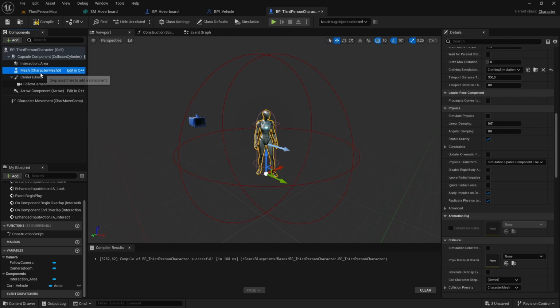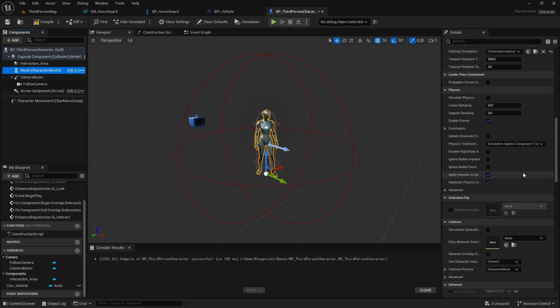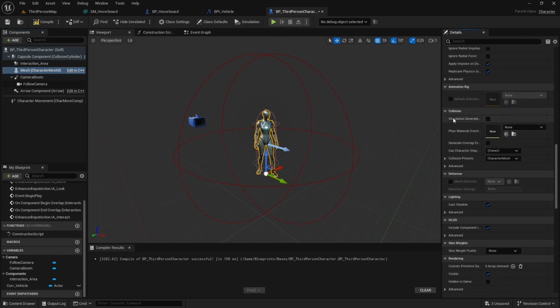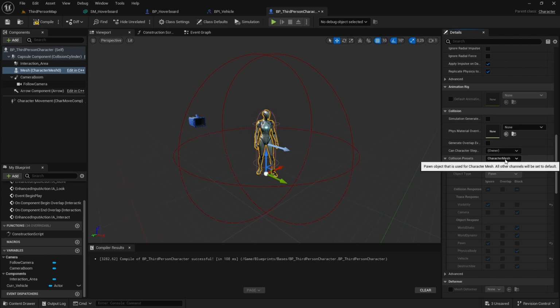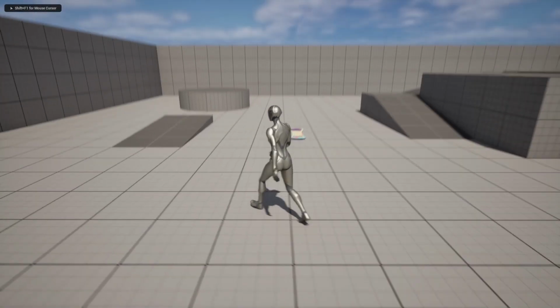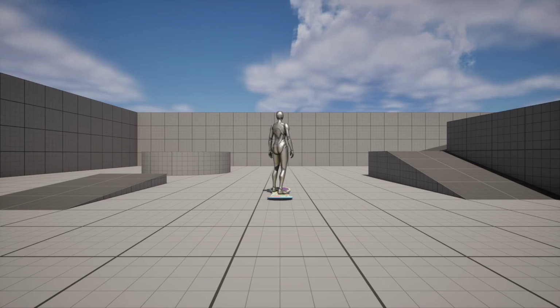We need to do the same for the mesh as well. So select the mesh, scroll down until we see the collision, and there we go, collision presets. Let's expand this, change from character mesh to custom, and again here in camera, set it to ignore. Let's compile and save. Now let's hit play to test this again. If we get close to the hoverboard and press E, there we go. Now we are in the hoverboard and the camera is correct, right?